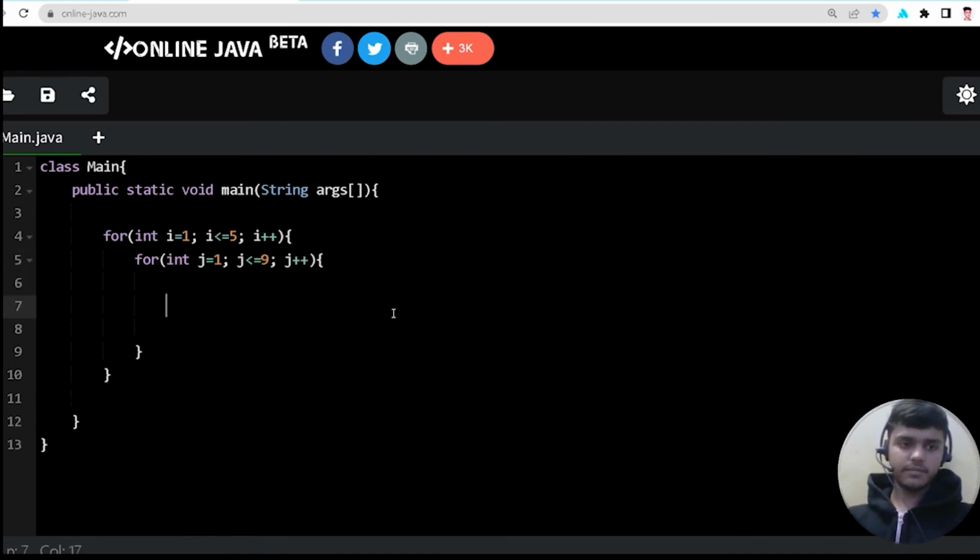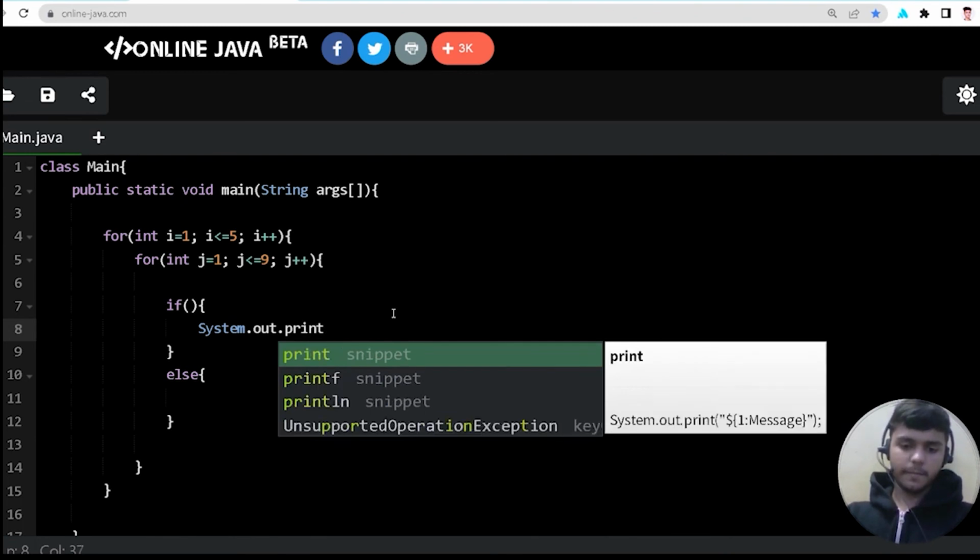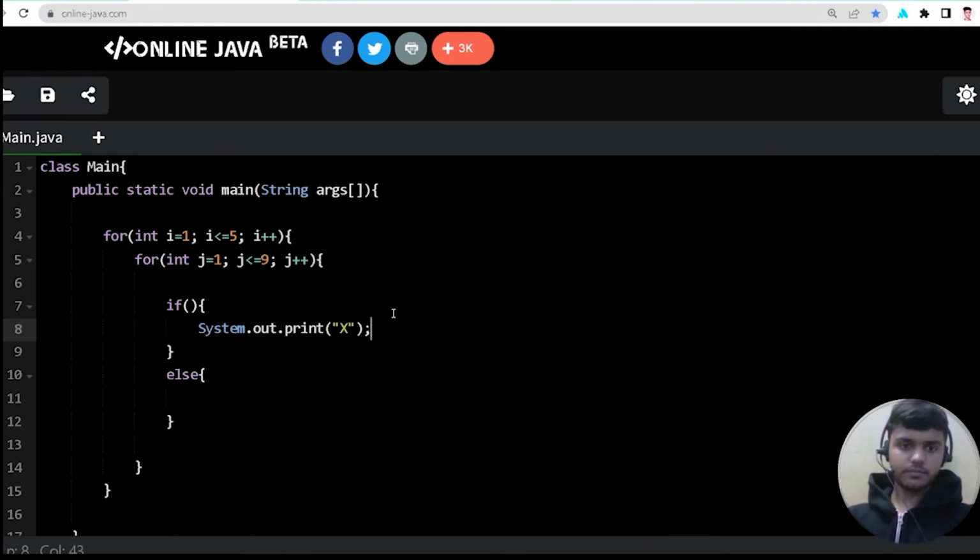Right. After this, we will write our if statement. This if statement is the main part of this program, and we'll also write an else part. If the if condition is true, we will print a star. So here I will print my star. Similarly, when the if statement is false and it comes to the else part, it will print a space. So now you know it all revolves around this if statement.